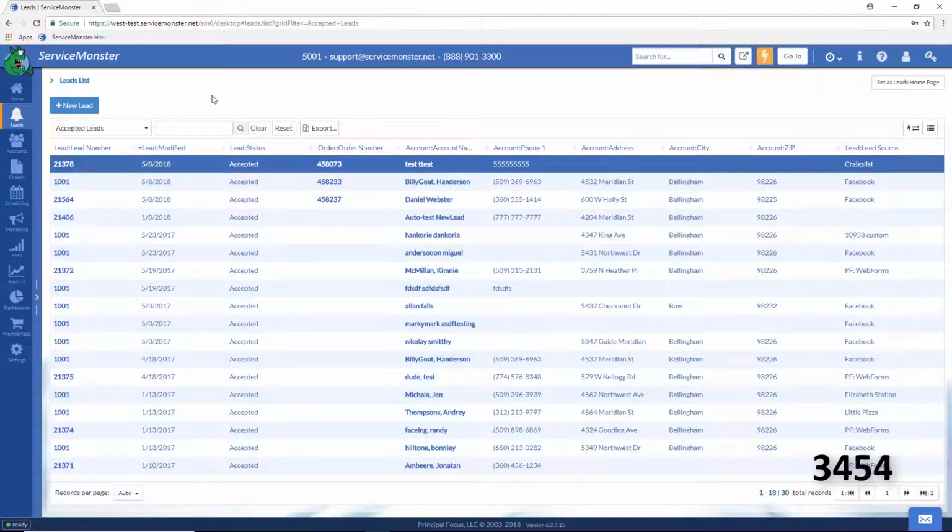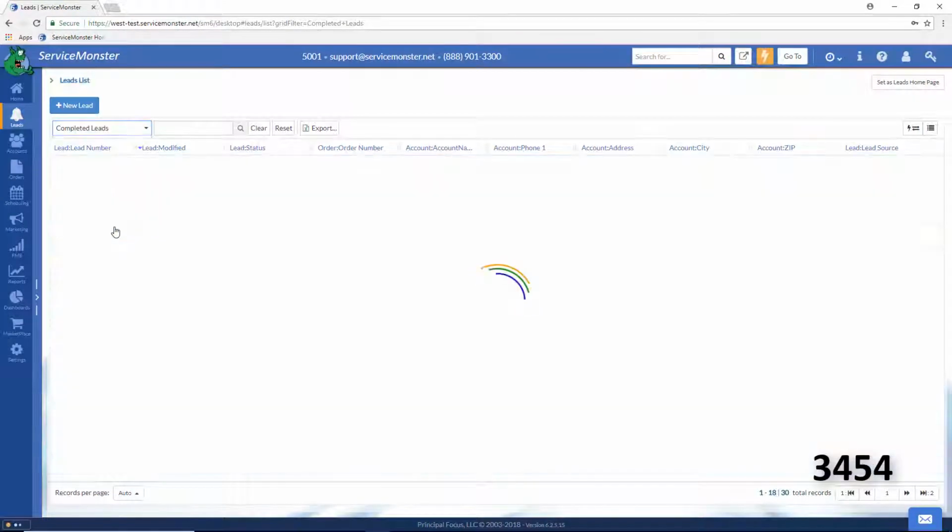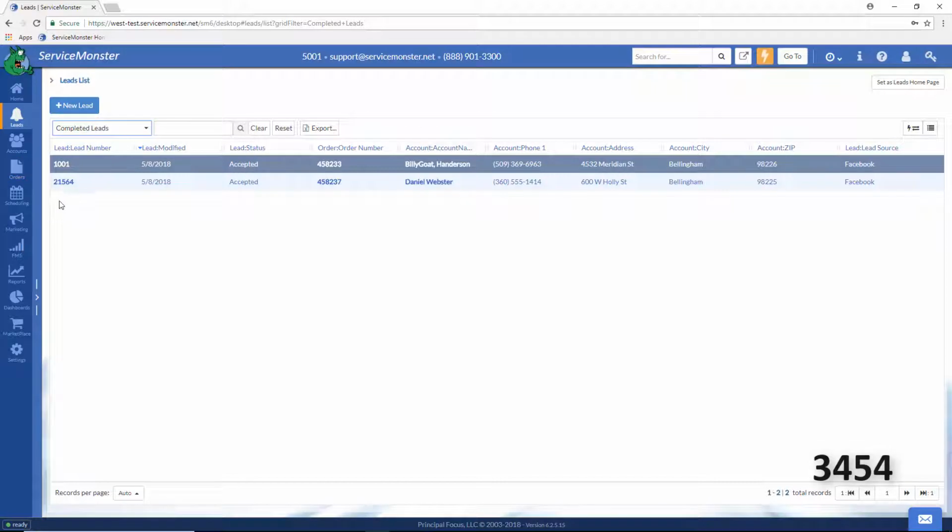The final new feature I want to point out is the new Complete filter. So any leads you mark as complete will appear under this filter.